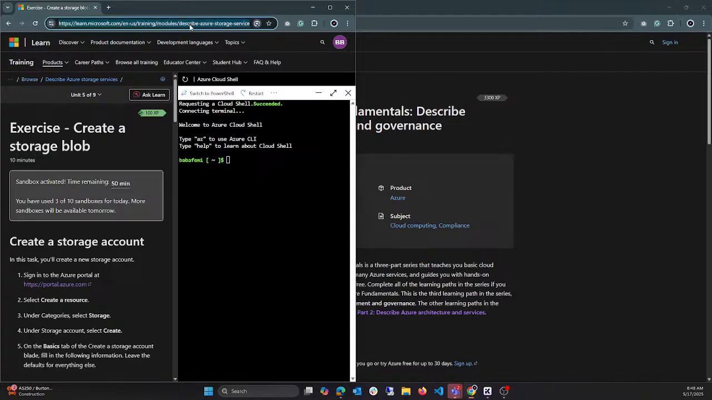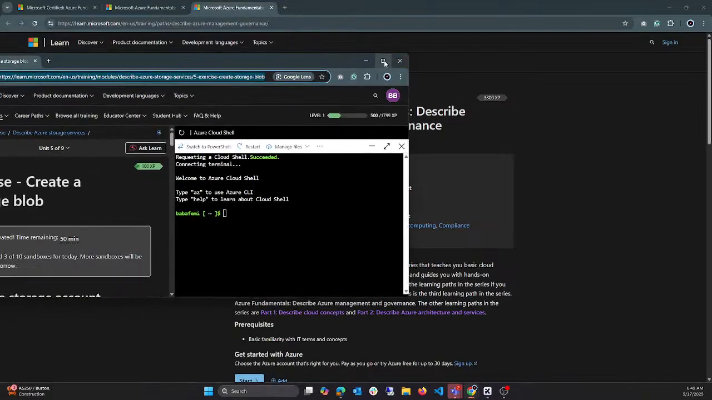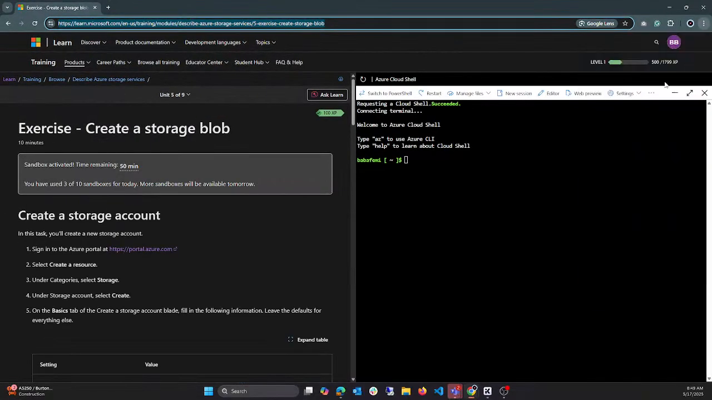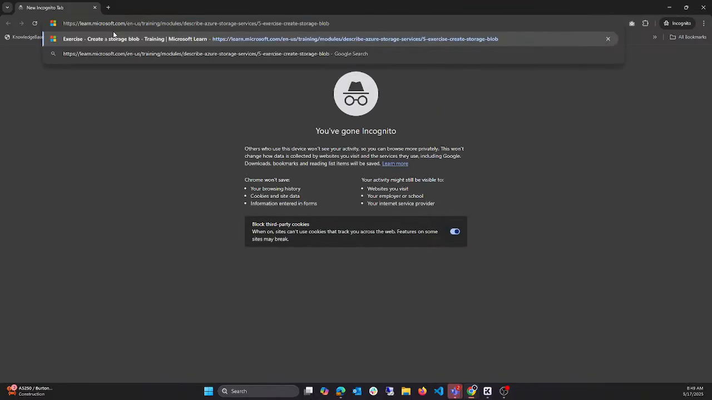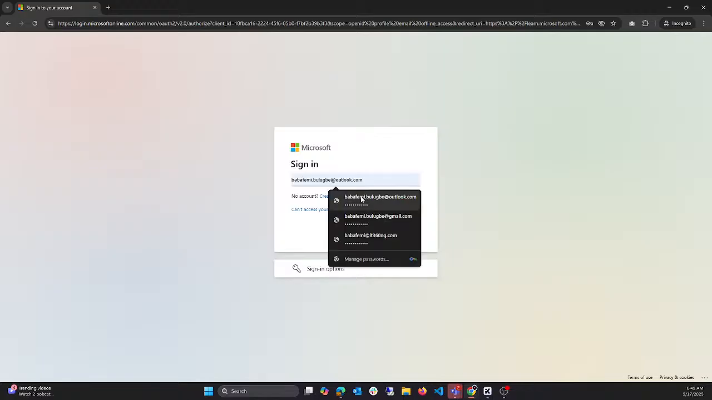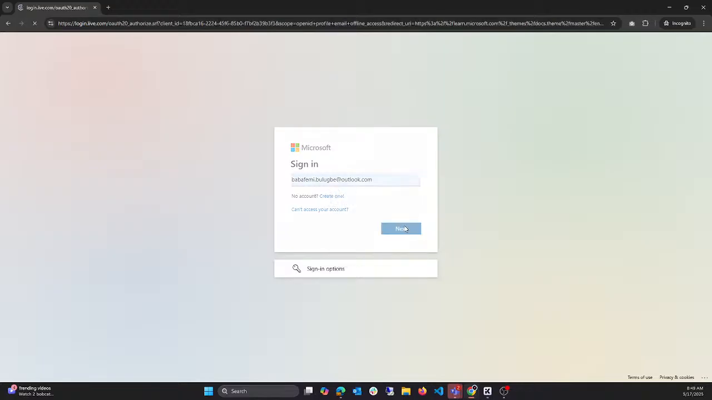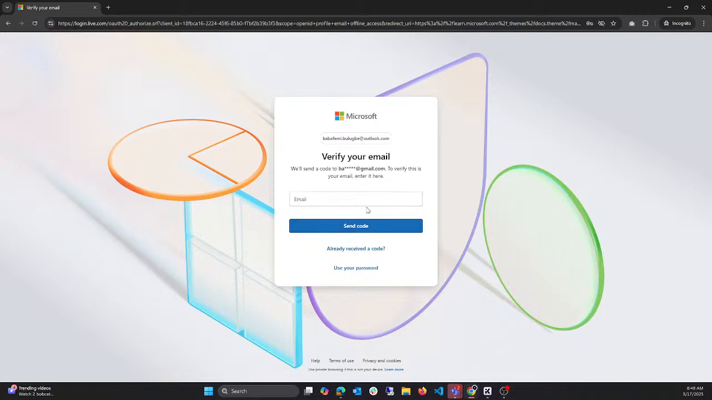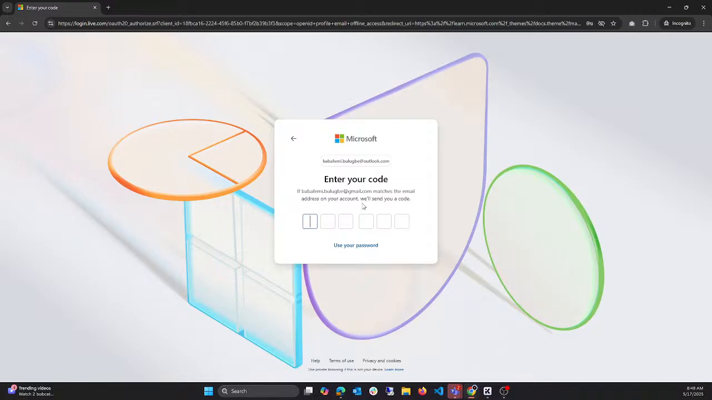Hmm. No way. I'll fix this. In this kind of case, I might need to go through the authentication again, but I'm just going to use an incognito tab. So I feel like the environment is cached already. Using this one takes you to an environment that is not cached, so you can log in as if you just logged into a new environment. Just give me a minute.